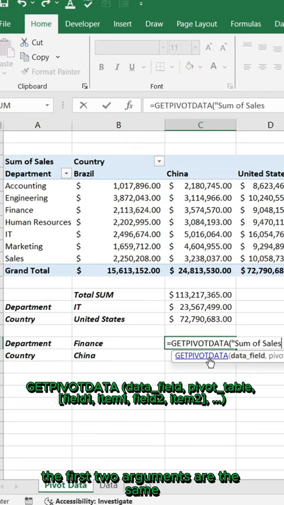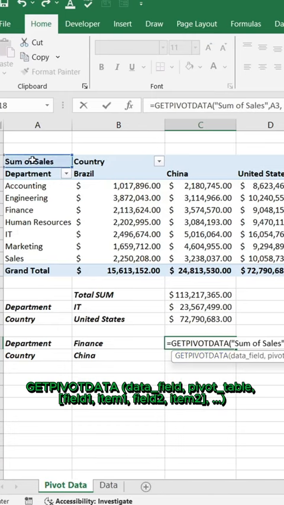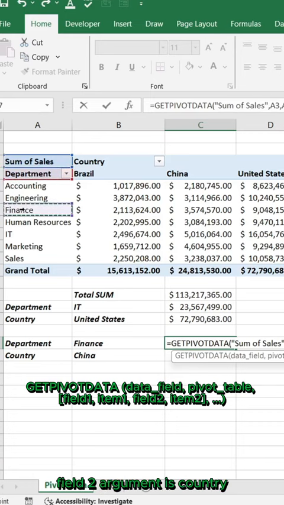The next example is to get total sales where the department is finance and country is China. The first two arguments are the same. Field 1 argument is department. Item 1 is finance. Field 2 argument is country. Item 2 is China.